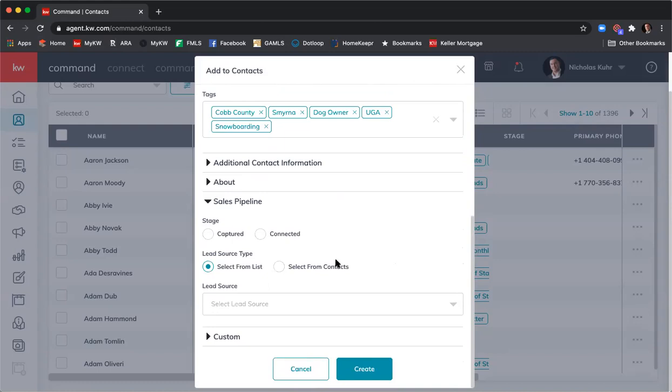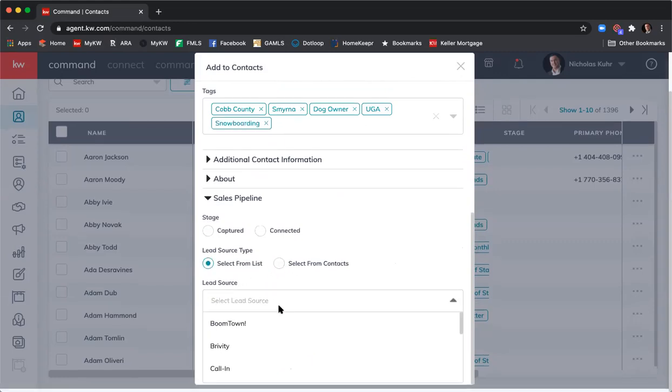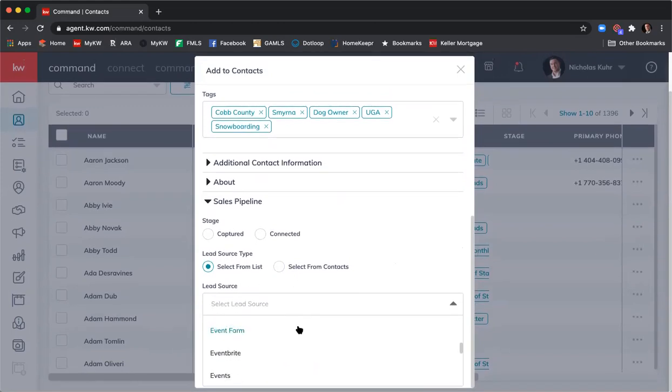Sales pipeline. So if you want to add them to the sales pipeline into an opportunity, you can click the stage, captured or connected, and you can select lead source, select from list, or select from contacts. So if you want to say, oh, I got this lead from Facebook, perfect. You don't have to.